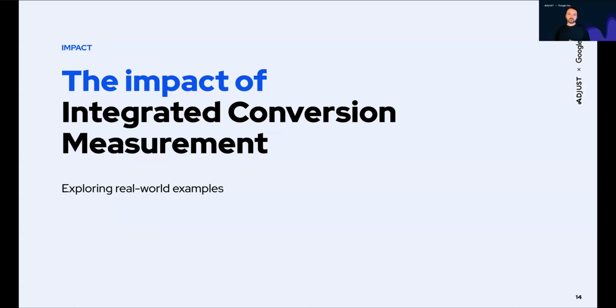Thank you, Vlad. So now we have covered what ICM is and how it works. From now on, let's talk about the impact side of things. In this section, we're going to be focusing on what you should expect to change once ICM is enabled, what shifts in reporting, how you will see it inside Adjust, and what kinds of improvements early adopters have shared with us. So let's first take a look at where the impact shows up in Adjust reporting.